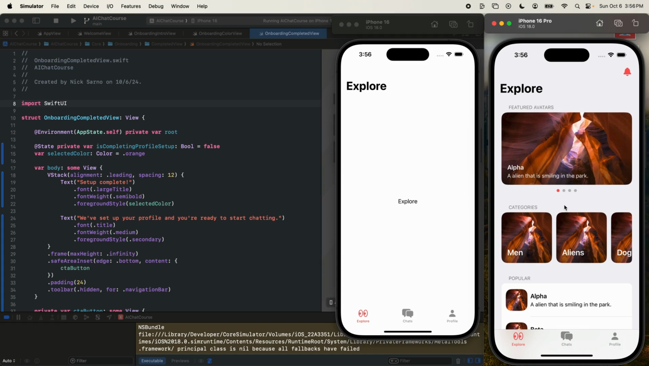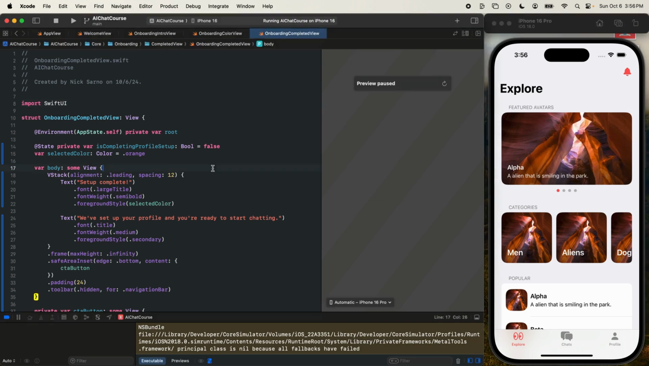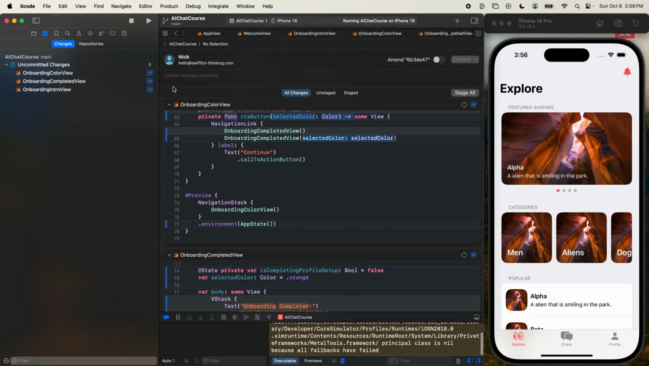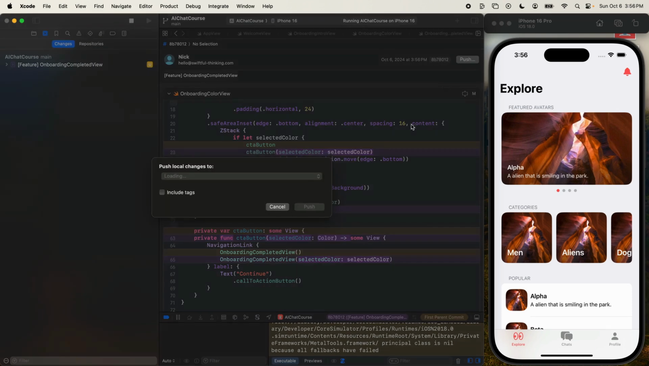In the next video, we're going to start actually building out the tab bar screens, including this Explore screen here. Let's wrap up this video by Option Command C. Let's do a feature and we'll say onboarding completed view. Completed view. Let's stage all, let's commit, let's push it up to GitHub.